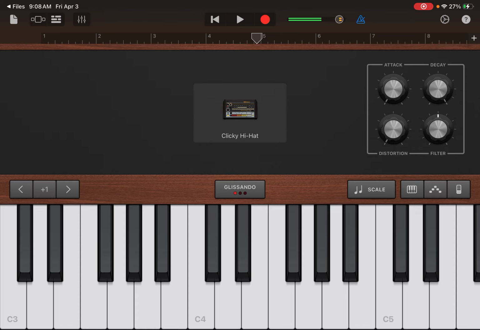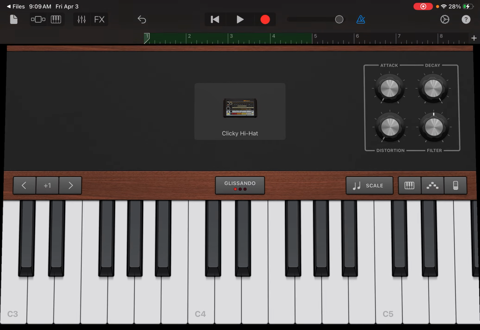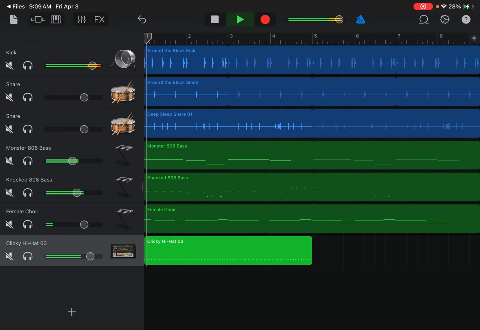Now, you can play whatever kind of pattern makes sense to you, but as you can tell, when I'm playing, it's not perfect or anything, right? It's not going to be perfect. We're going to make it perfect, all right? So record. All right, so I have a hi-hat part there, but it is really sloppy.